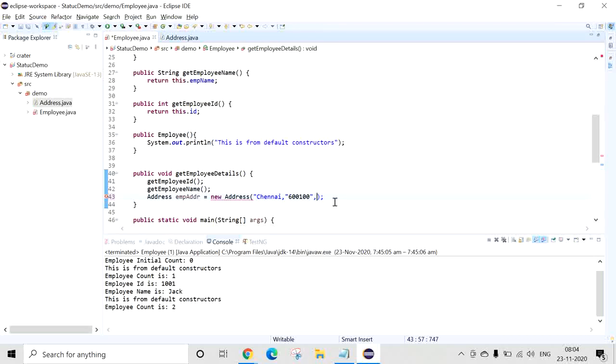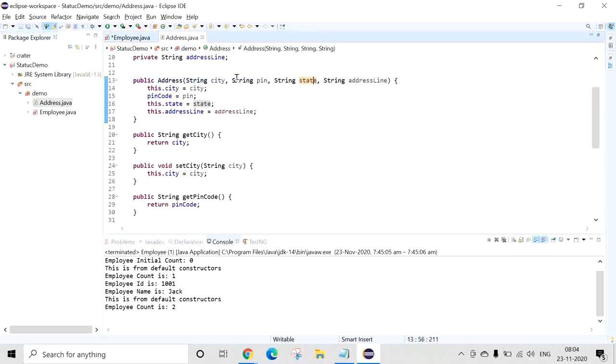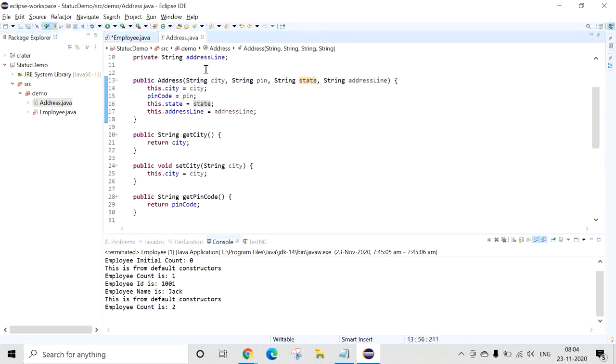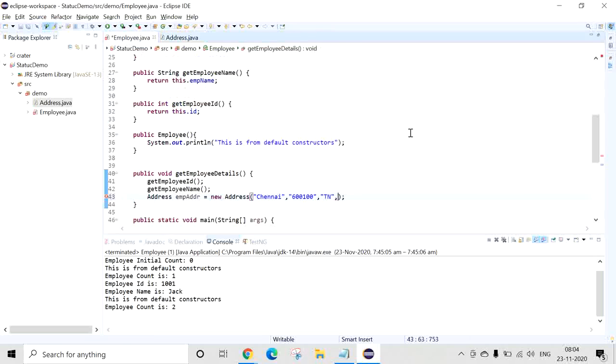But in this, it is not taking it as a string. Okay, we have not completed. Okay, then the third parameter is a state. I will say Tamil Nadu. Then I will say address line. Simply I will say North Street.